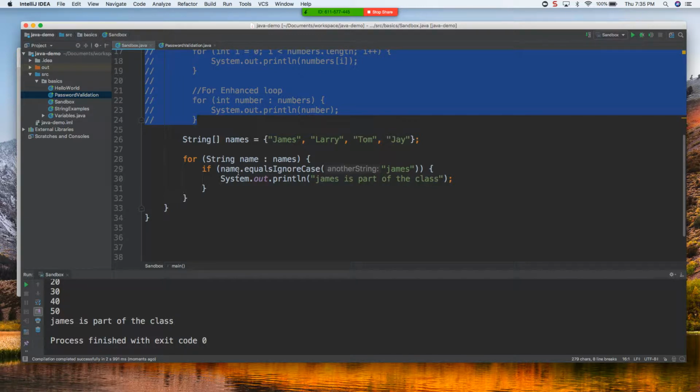Raise your hand. Go ahead. One time. Okay, on the back. How many times? One time, right? Why do you think it's one time? Anybody else? Yes, we just print. The loop was still executed 4 times, even though James was equals ignore case. When James was found, we just printed out a text.